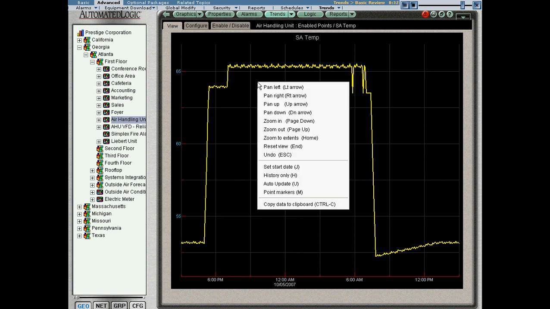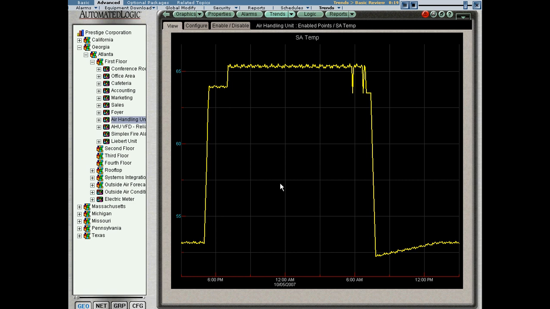Now, the last thing I'm going to talk about is the ability to copy the data to the clipboard. I've right-clicked. I'm going to choose this. And when I do, it says that this trend data has been copied to clipboard. And what we can do then, of course, is simply paste it into a document or into something like Excel. So we have a list of all of the supply air temperatures and the particular times at which they were trended. And that's a quick overview of viewing trends in web.